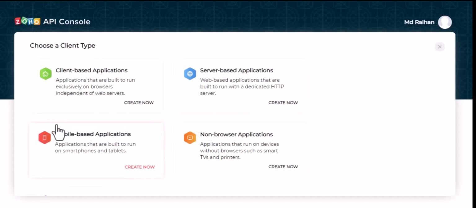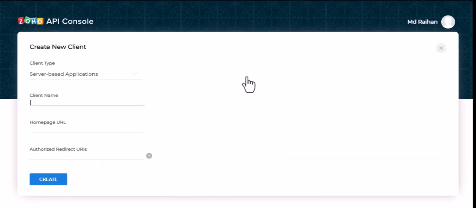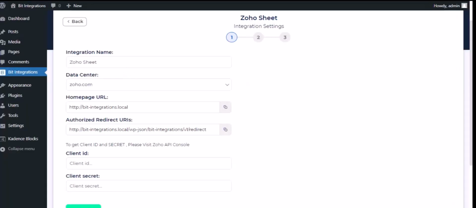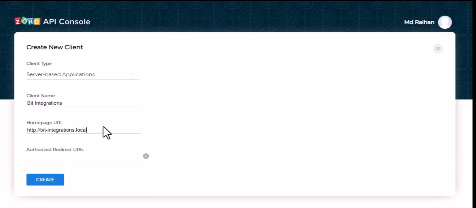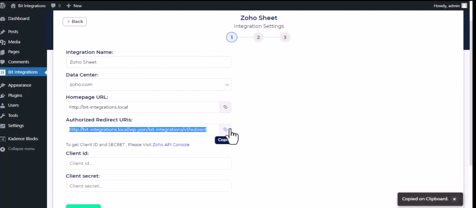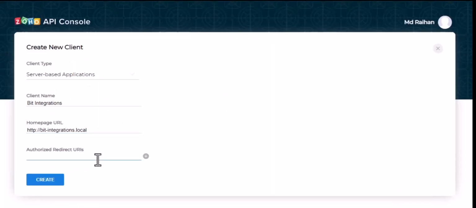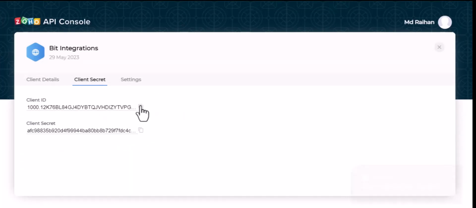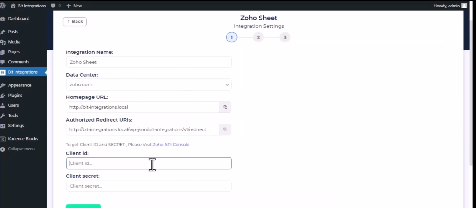Click on Get Started. Choose Server Based Application. Give a name. Copy the homepage URL and redirect URI from the authorization page. Now click on Create. You can see the client ID and client secret. Copy these and paste them on the authorization page.